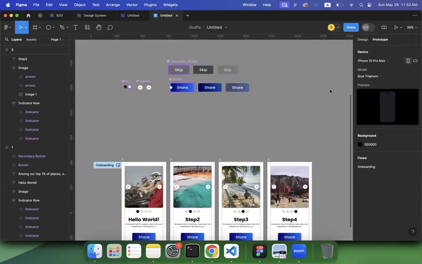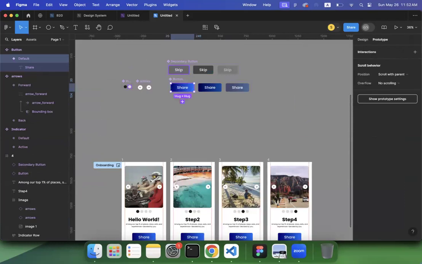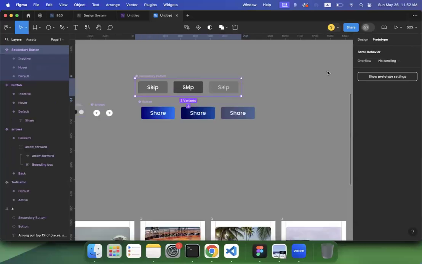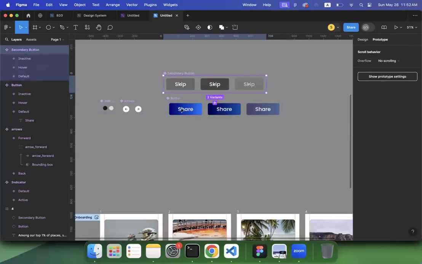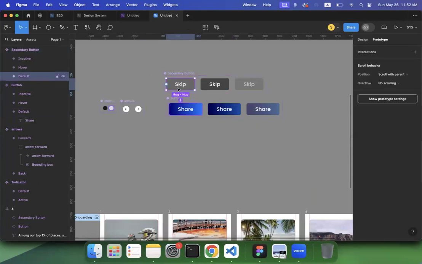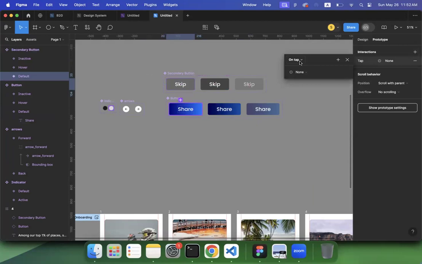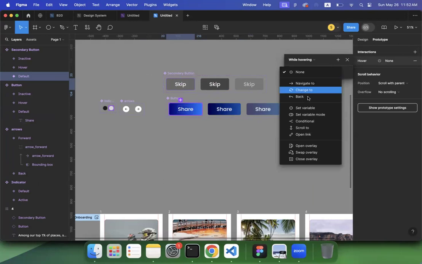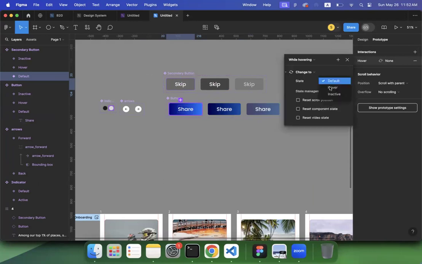So in here we have this button, and in the prototype what we do is go to prototype. Let's select this one first. So go to prototype and select whatever the element that you need, and then go to interaction. While hovering, we need it to change state to hover. So I will do that again in the next one. So when we hover over this, we need state to change to this one.